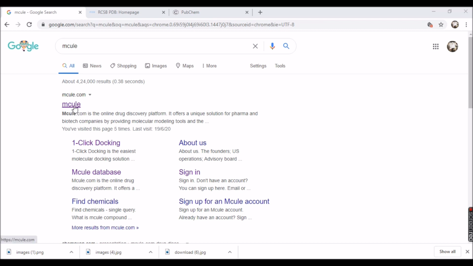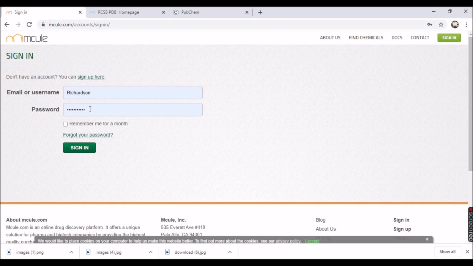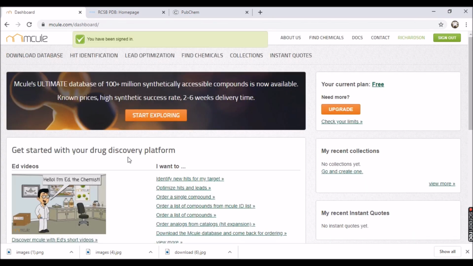So you just go with mcule. I'll give it over here, and now this is the page for your molecular docking, and you find here it has a sign in button, right? You just click it. I already have a user ID and my password, so you can sign up here if you want to try the molecular docking. So I just sign in. Yeah, so this is the page which we are getting.